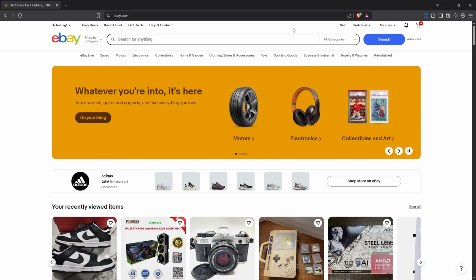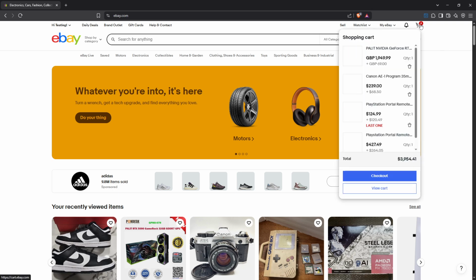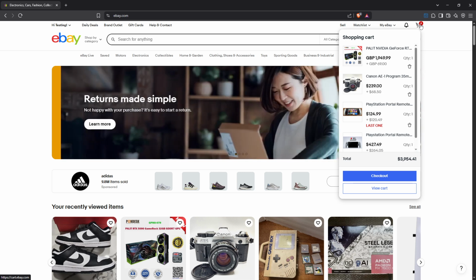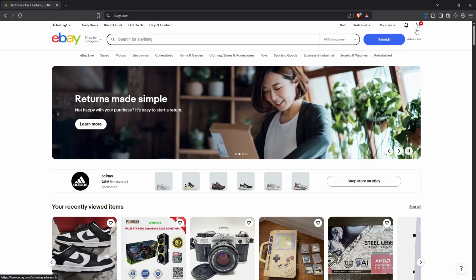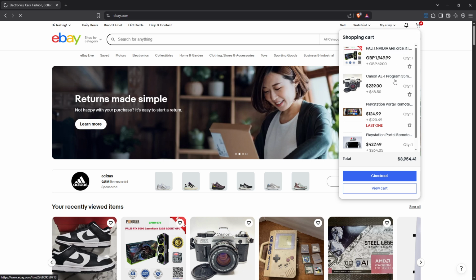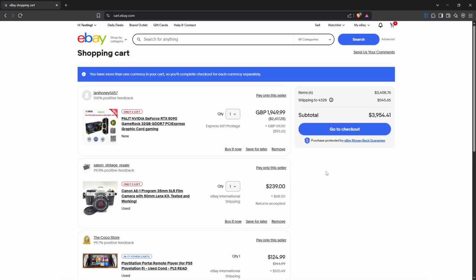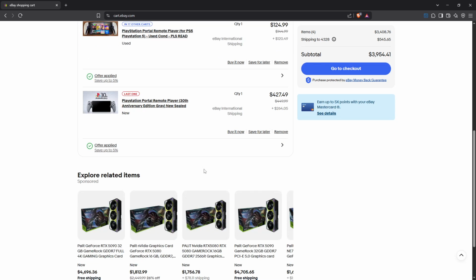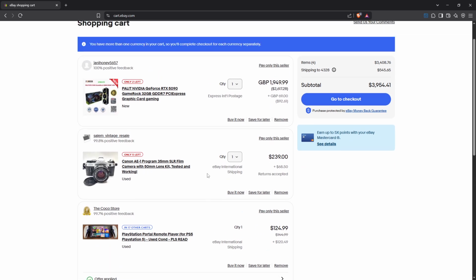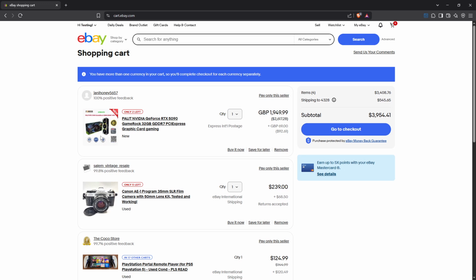After logging in, the next step is to navigate to your eBay cart. You can find the cart icon at the top right corner of your screen, typically next to the search bar. Clicking on this icon will take you to a page displaying all the items you've added to your cart. This cart page provides a comprehensive view where you can review your selections and make decisions on what to keep or remove.